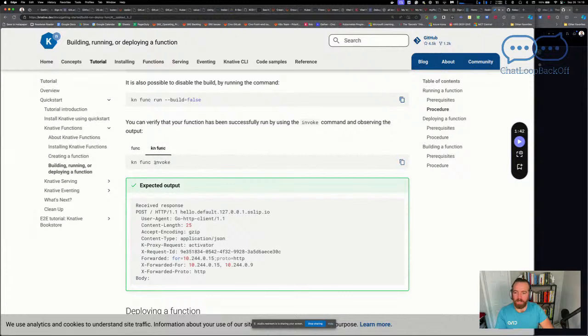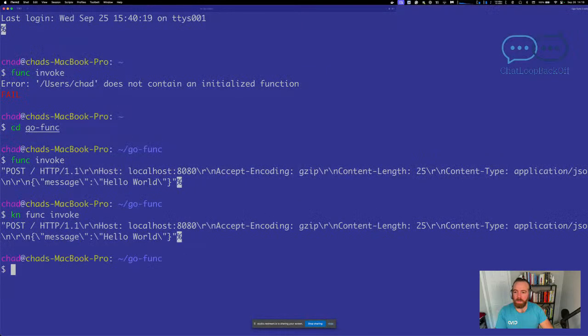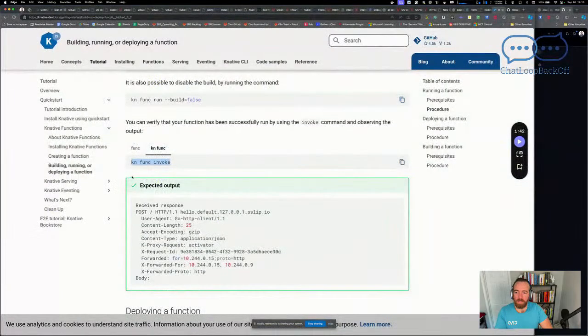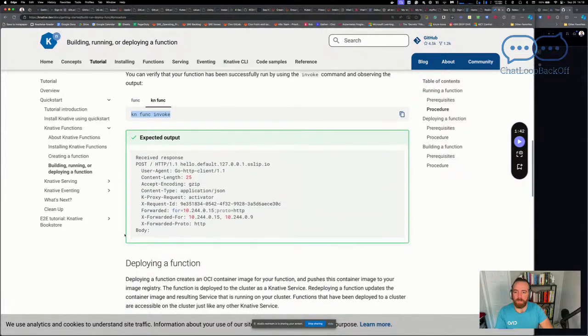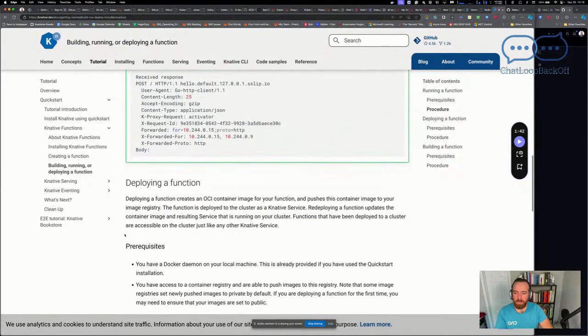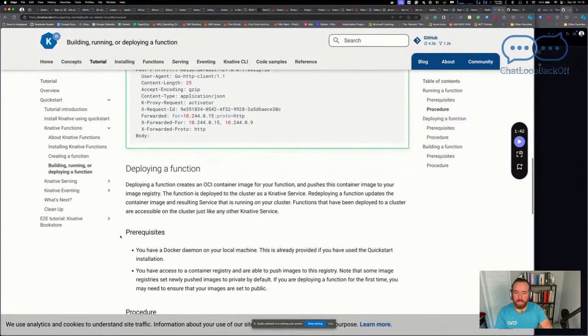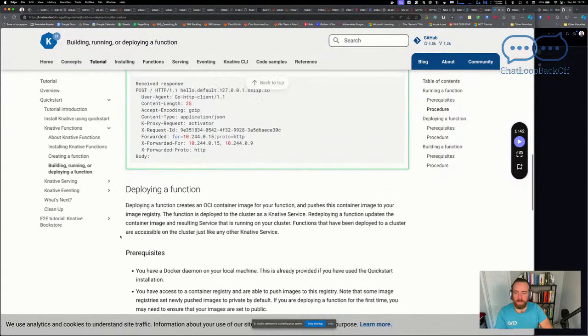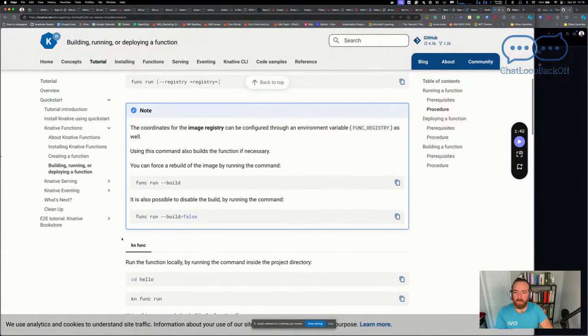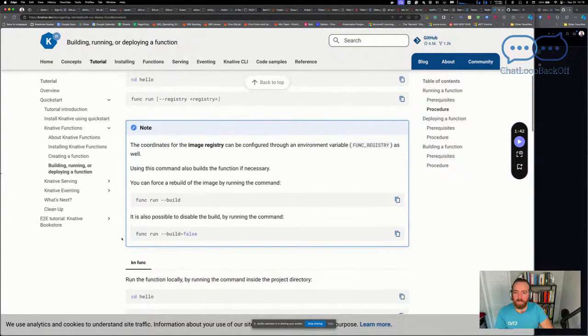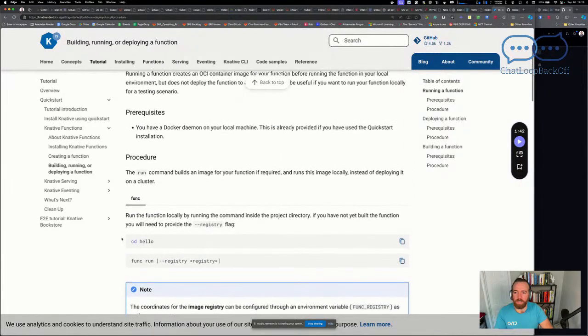Or I guess I should have done the kn func invoke maybe. Same thing. Cool. All right, so let's keep going. Deploying a function creates an OCI container image from your function and pushes the container. I'm a little bit confused about what it's actually doing. I don't have a lot of information here, right?